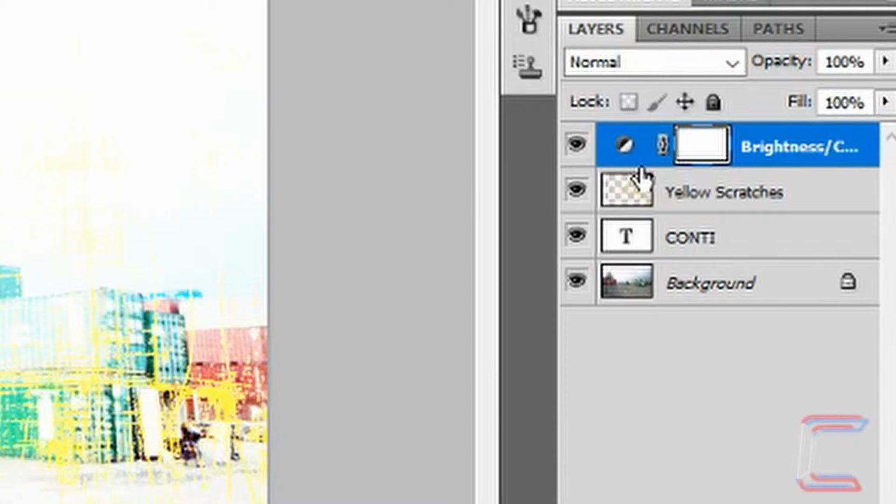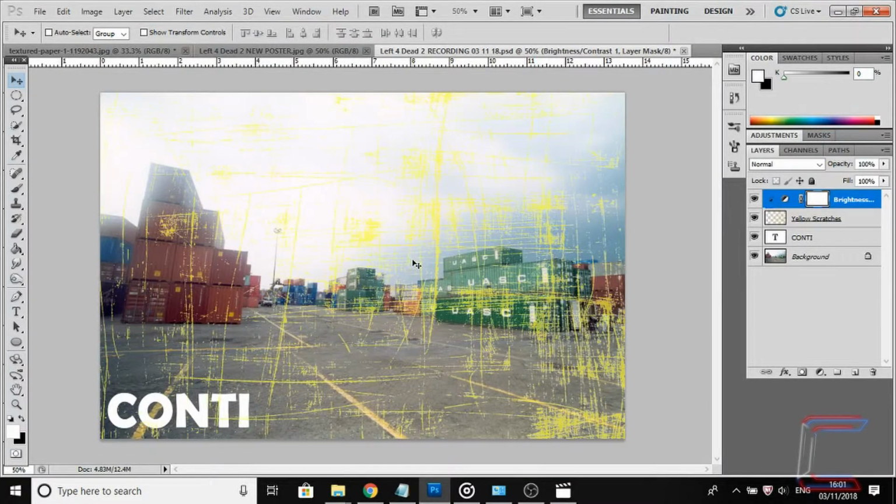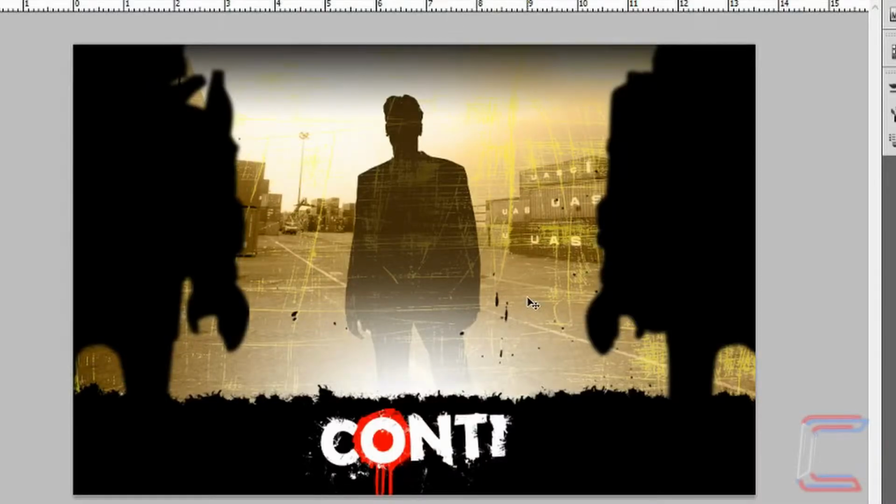Hold Alt on your keyboard and click in between both layers on your layer list. You should see an arrow appear above the yellow scratches layer, and you can see that the brightness only affects those scratches now and not the container yard. What we want to do now is create the brown sepia colour which goes with the background and also for the silhouette for the main character.